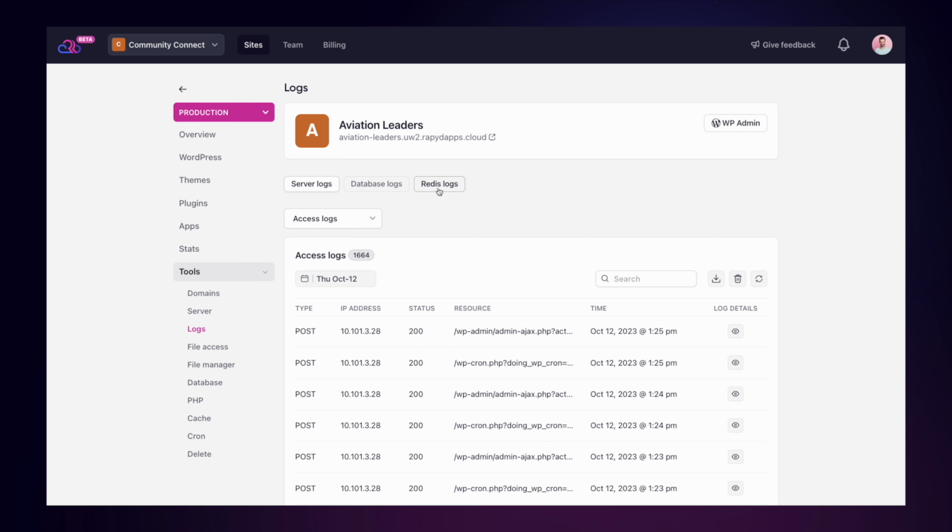Under the server logs, we added this drop-down menu so you can filter different types of server logs on your site. We have the access logs, cron logs, PHP error logs, platform audit logs, server error logs, and standard error logs. Here you can see the total number of logs for each log type.